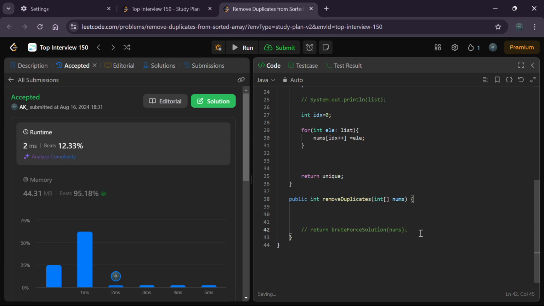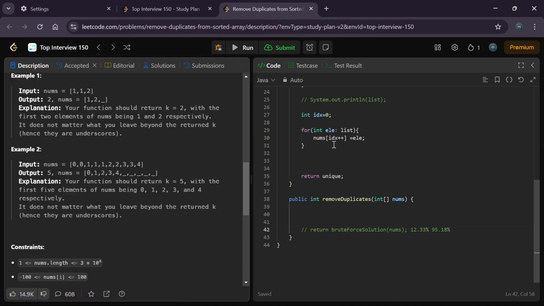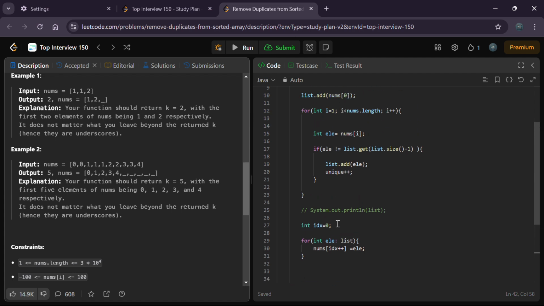With this approach, what is the runtime complexity? I mean, at what percentage did we beat? 12.33 percentage, right? And with space complexity, 95.18 percentage. Let me improve this by optimizing the code.